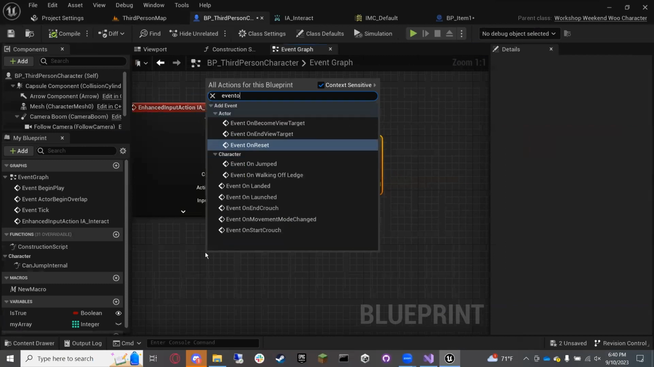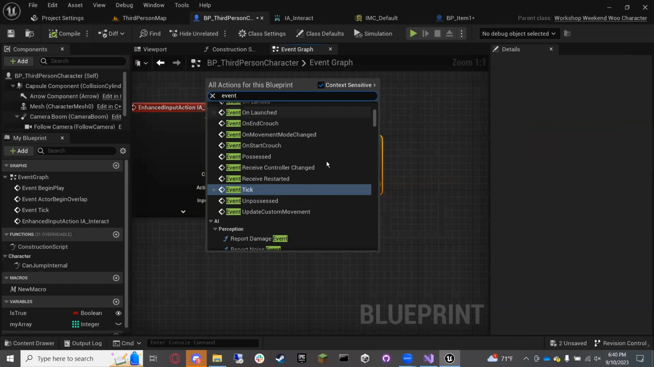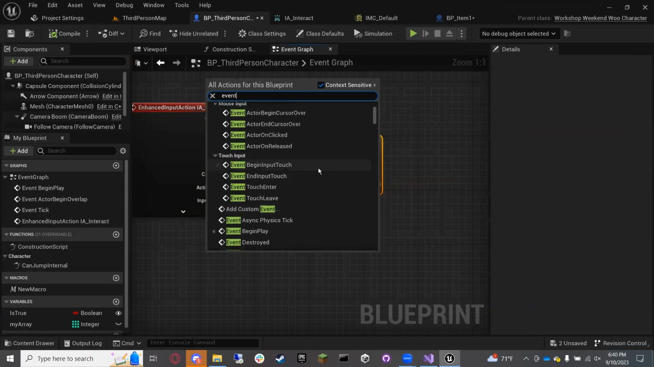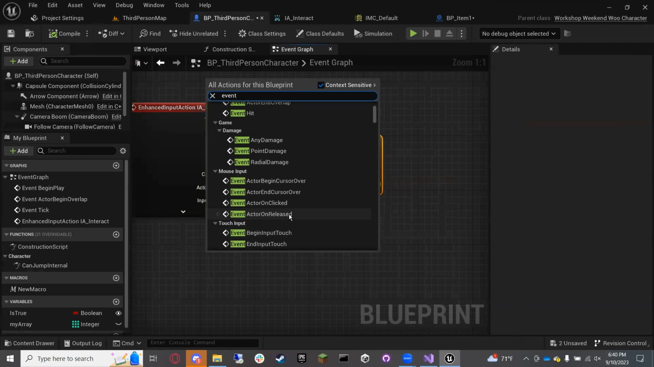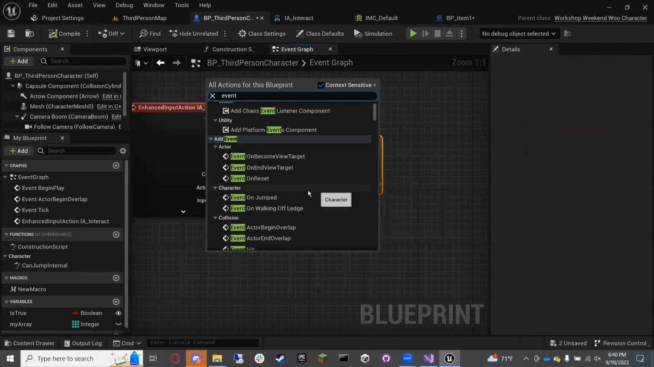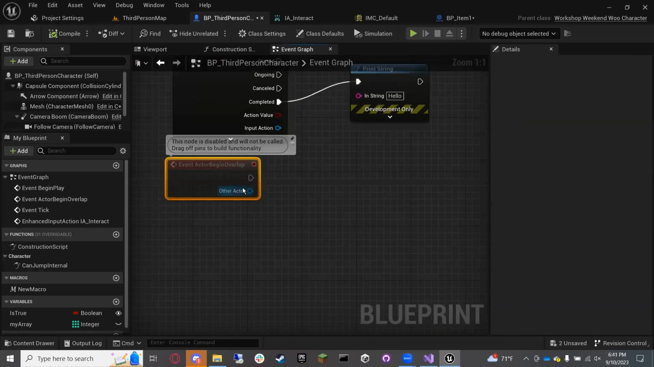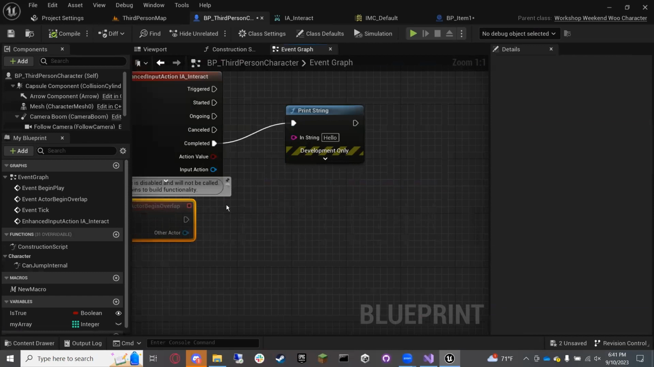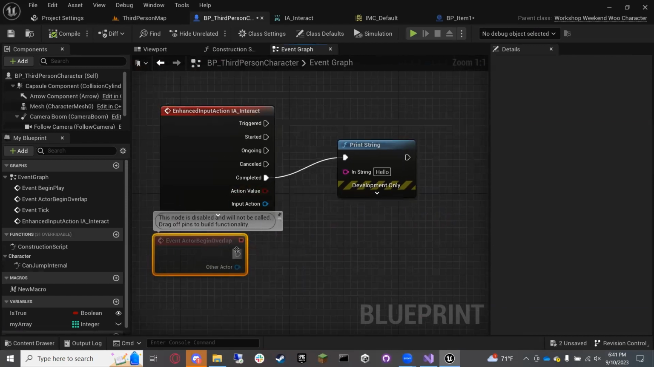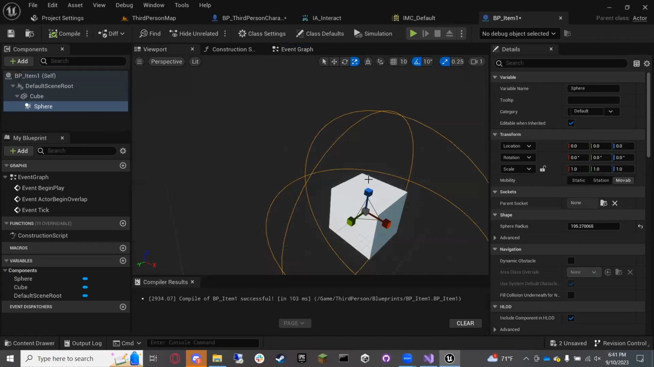Also another thing, in the character, I can actually look up all the events that are here. If I wanted to make my own custom event, I can just add a custom event that can get triggered by another class or anything else. So right now I want to just say when actor begin overlap. So if I'm overlapping with another actor, I want to then run some code. So whenever I overlap with this item, I want to interact with it.